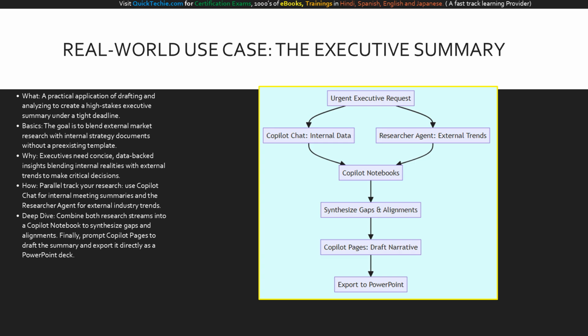First, you parallel track your research. You open standard Copilot chat and instruct it to summarize all internal Teams meetings and documents regarding AI strategy over the last 6 months. Simultaneously, you fire up the researcher agent and prompt it to gather the latest external market trends and competitor innovations. Next, you take both data streams and drop them into a Copilot notebook. You prompt the notebook to synthesize the data, specifically asking it to identify alignments and gaps between your internal strategy and the external market. Finally, you push that synthesized insight into Copilot Pages to draft a clean narrative and instruct it to export the final result as a PowerPoint deck. What used to be an all-nighter is completed before dinner.